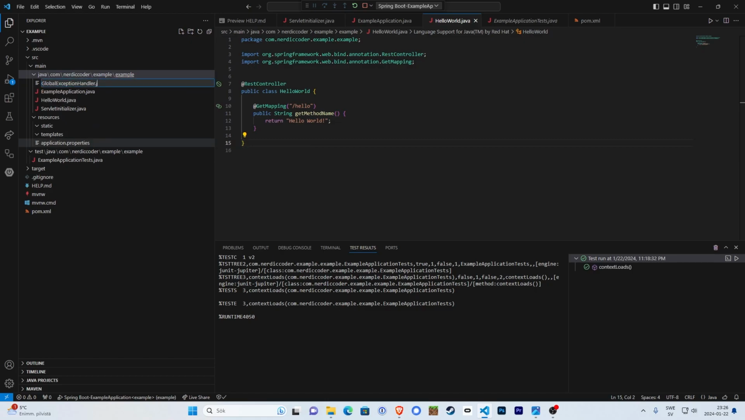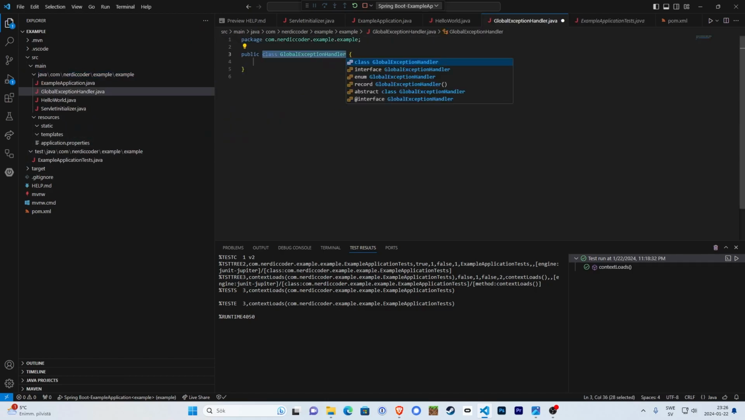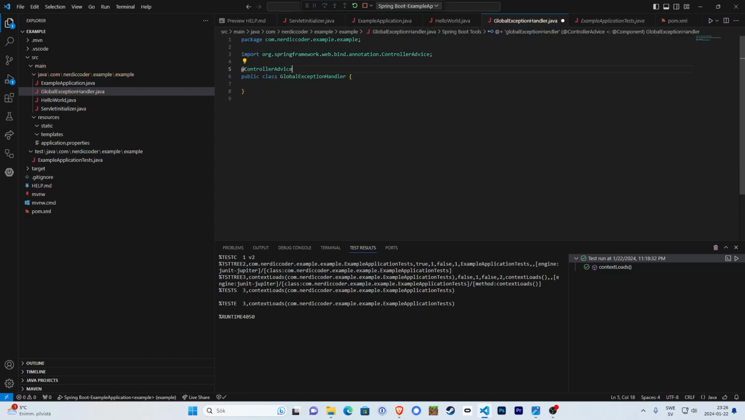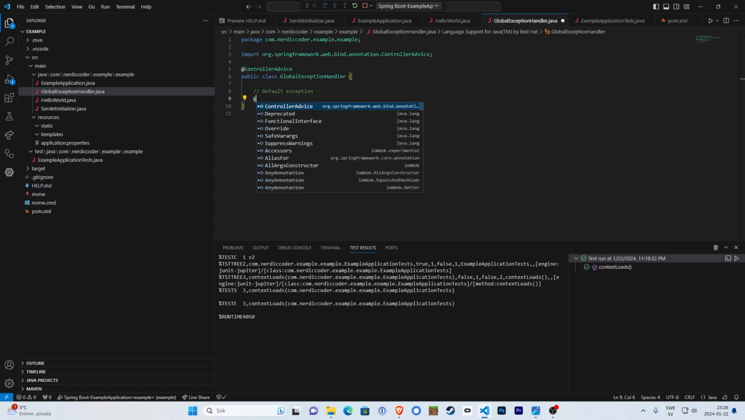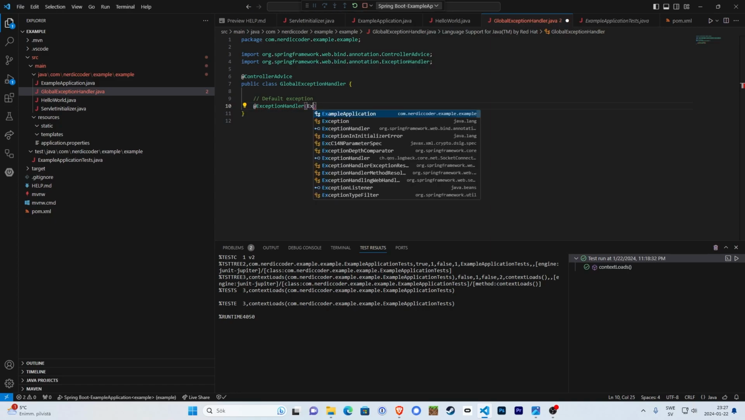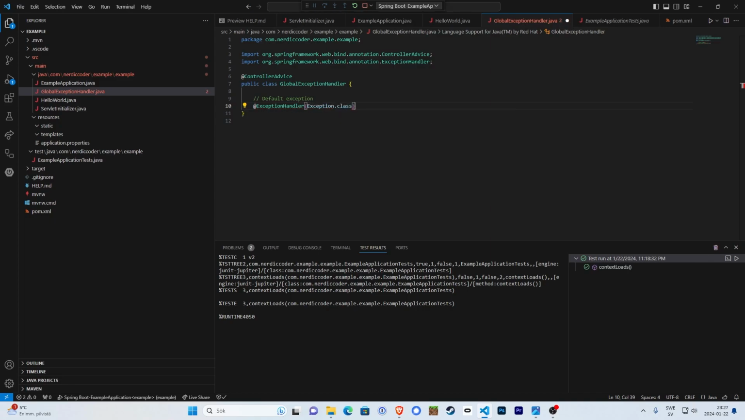Create a new GlobalExceptionHandler.java file. The ControllerAdvice annotation offers global exception handling, data binding, and model enhancement for controllers. The ExceptionHandler annotation marks methods in Spring apps to handle exceptions thrown by controller methods, enabling custom error responses.